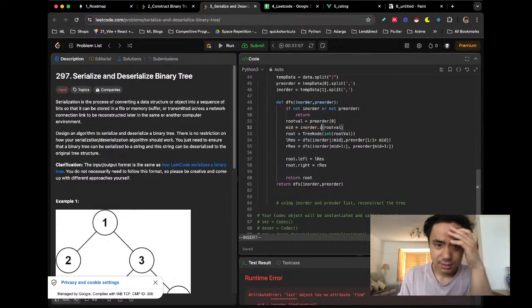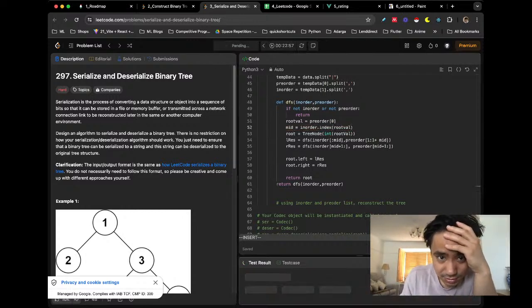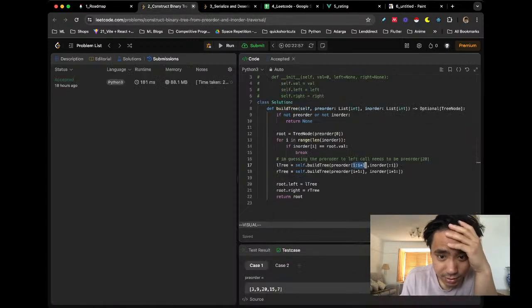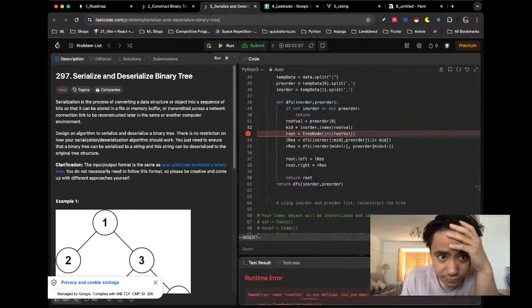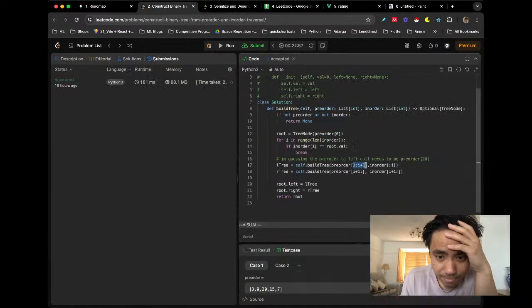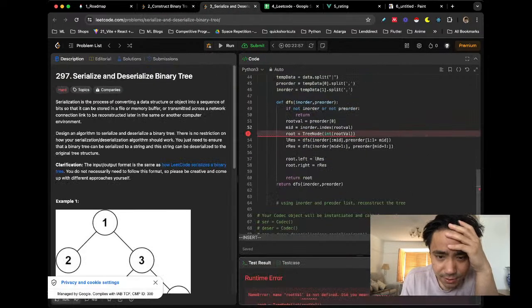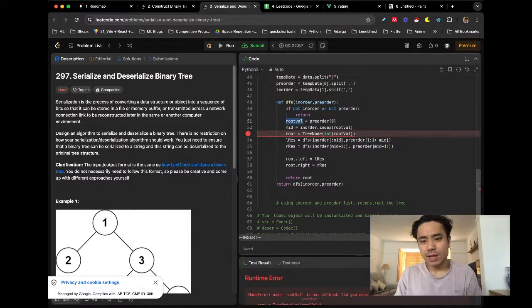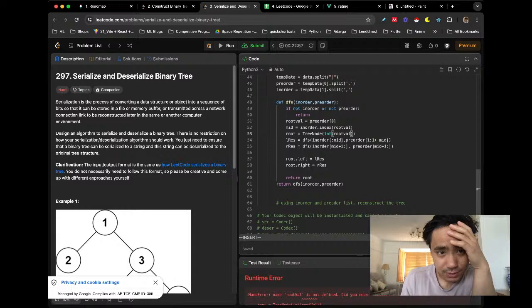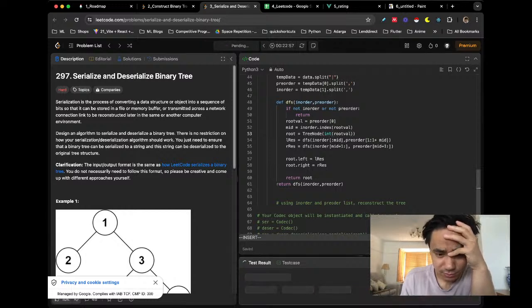Is it index? Because I swear to God, NeetCode did use that. Okay, so it looks like it worked. Root val is not defined. What the? I wish LeetCode had linting, you know?